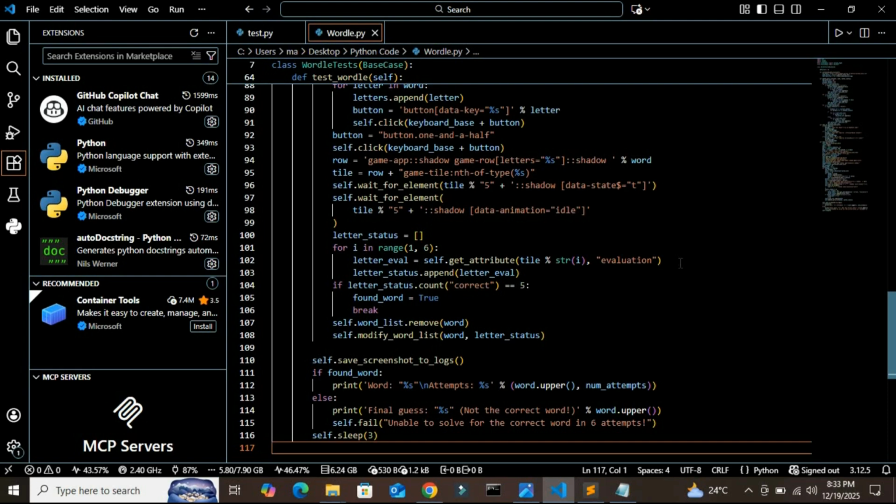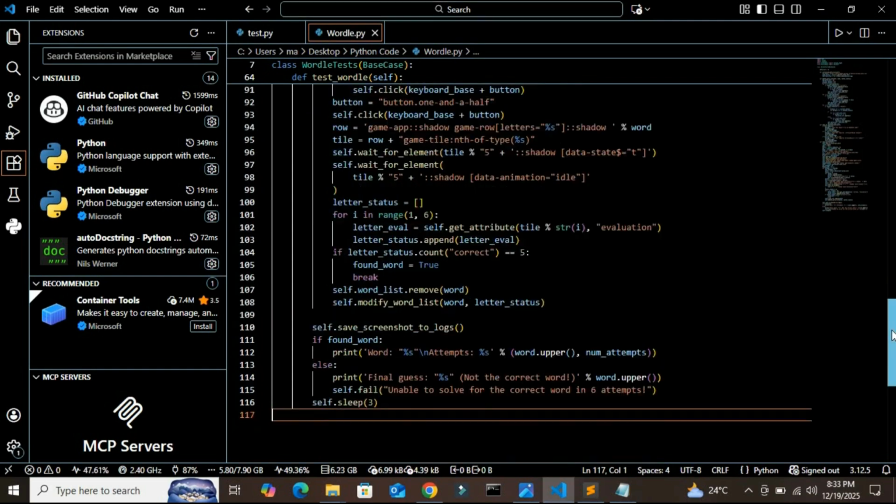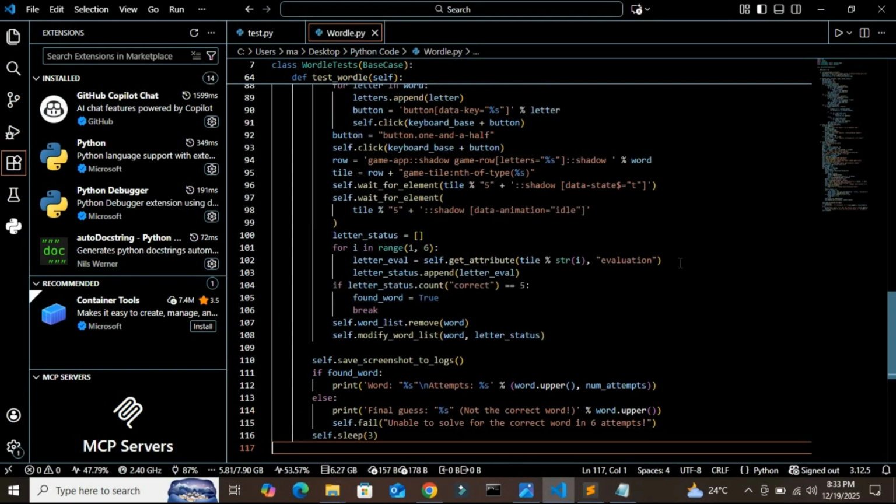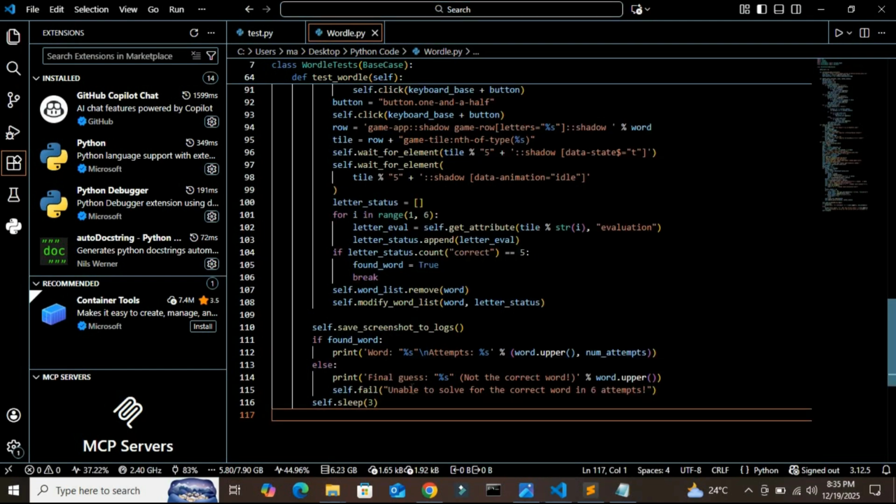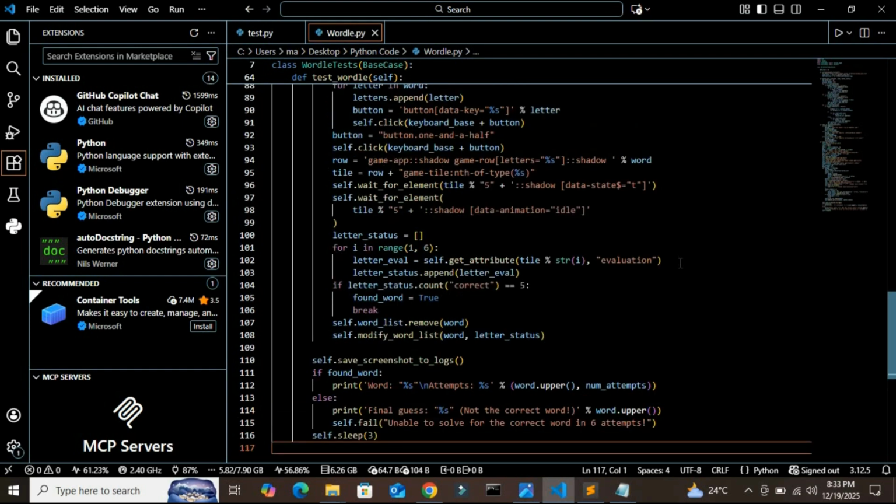Part 6, Feedback Loop and Victory Check. letter_status = [] for i in range(1, 6): letter_eval = self.get_attribute(tile %s % i, evaluation). letter_status.append(letter_eval). If letter_status.count(correct) == 5: found_word = True. break. self.word_list.remove(word). self.modify_word_list(word, letter_status).